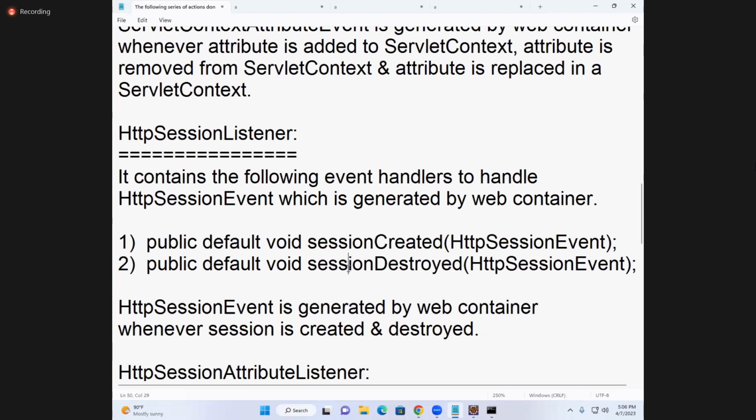At present, how many people are accessing the Facebook server? At present, how many people are using the Gmail server? At present, how many people are using the railway reservation server? Like that you can count. At the present time, how many users are accessing? That type of programming purpose, this is required.